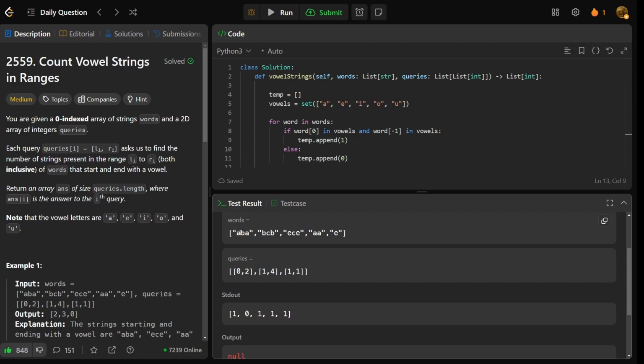So again, this is just when we have a vowel at the start and the end, we put down a 1. B and B, that's a 0. E and E, that's right, that's right, that's right. So we get these at the end. So we might look at this and say, okay, how about we just take the sum of all values between our queried range. So in this case, we just take from 0 to 2, so from here to here, and we say the answer is 2, which is what we get. From 1 to 4, 3, that's right. 1 to 1, 0.